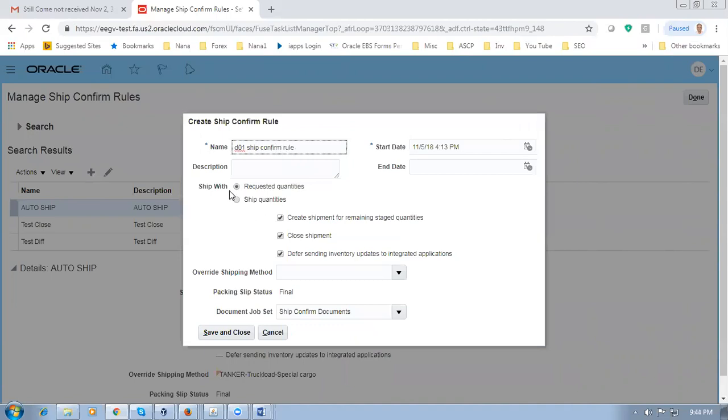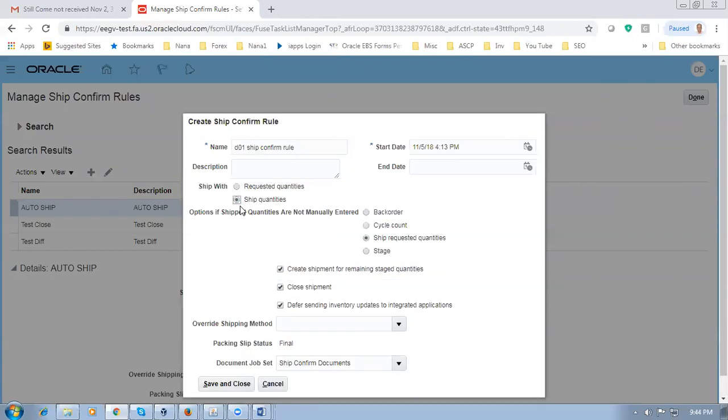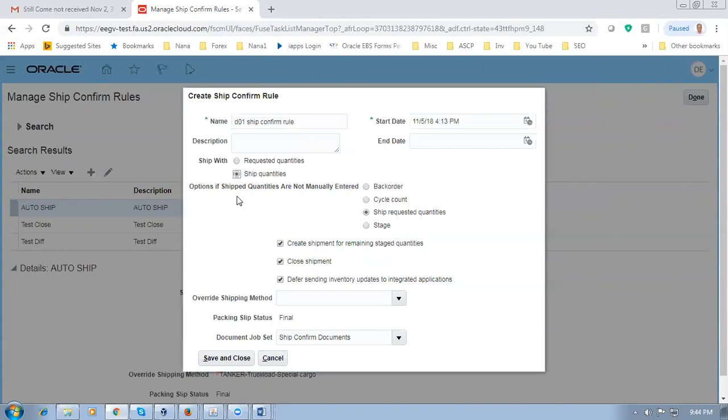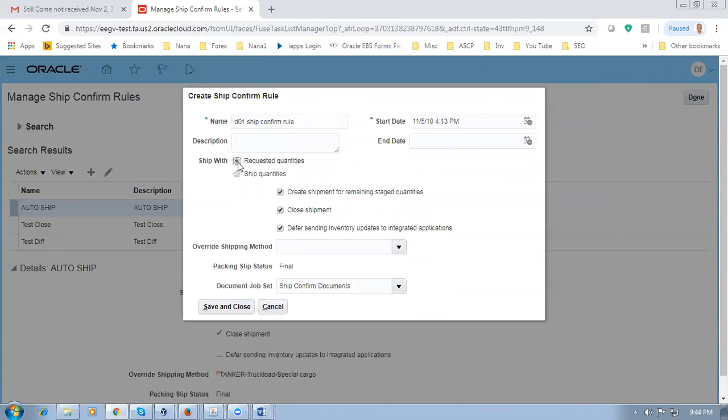Now, what do you want to ship? The requested quantities or the ship quantities? Again, it has a variation. I'm meant to test that, and when I test it, I will show it here. In the ship quantities, you say how much you want to ship and how you want to do it. As of now, I'm not using it as a requested quantity.